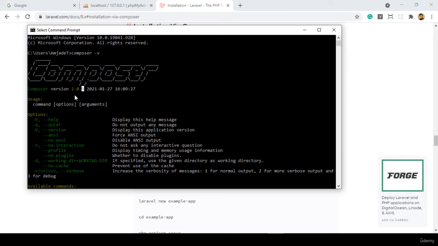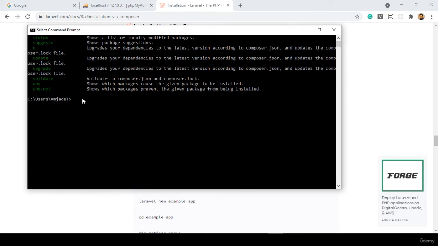If you are using an older version of Composer, you can also update it. It's a very easy process. Here you only have to use composer self-update and then double hyphen 2. If you are using version 1 and want to change it to version 2, just run composer self-update, or you can also specify a particular version 2 release. So with this you can update it.